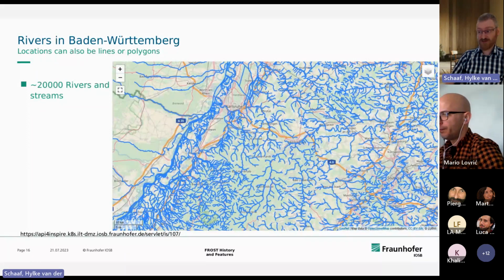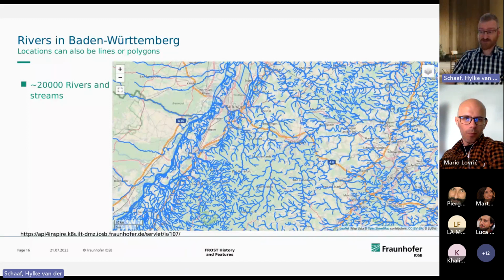One cool thing of the SensorThings API is that your location or your feature of interest can be any GeoJSON, or any feature actually. That's not just points. So in this case, we've got an example with rivers. It does actually have measurement data. Basically, it's just feature data, but each river also knows which river it flows into. And so you can follow the streams. That's about 20,000 rivers for the state of Baden-Württemberg, which is where we are. This is Karlsruhe. That also works surprisingly well.